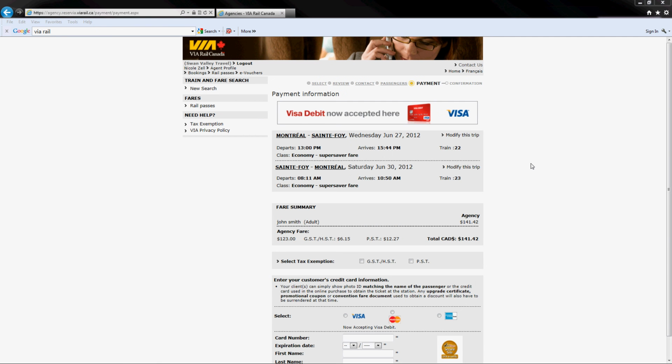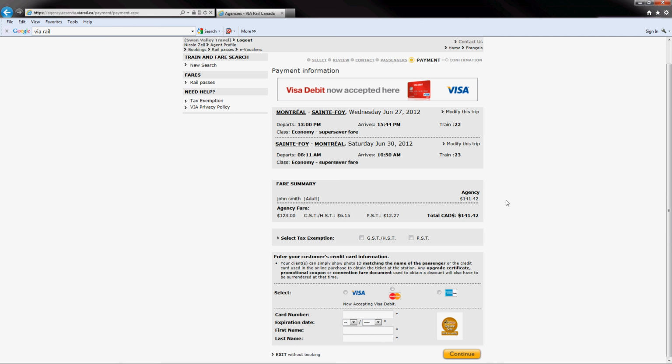All right, so now we're on our payment screen, and the payment screen does still show $141.42, so we know that price is an accurate quote for our clients. So we can either leave them with a quote and tell them it's subject to change and they can decide, or if they're ready to pay now, we can put in their credit card information and continue, and we can print the tickets off of the web as you continue on there. And just keep in mind that once you press continue, it is non-refundable and confirmed.